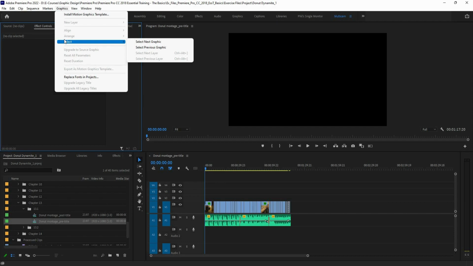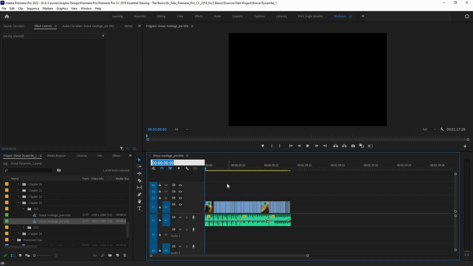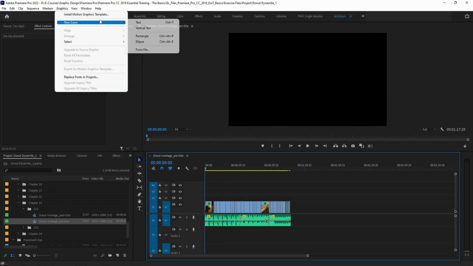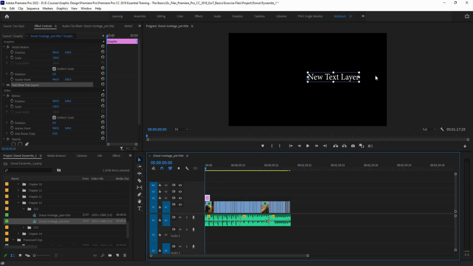We want to make sure to select our timeline, and then when you add a new graphical element, it's going to add it to the lowest most available video track. So in this case it will be V2. I'm going to add the new text layer. You can also use the shortcut Control T, and there it is in my effects panel.